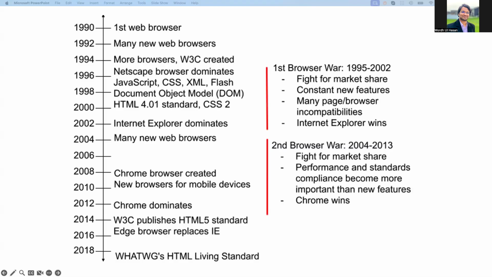So this is just a timeline of the web browser. In 1990, the first web browser was introduced. Many new web browsers came in 1992. In 2002, Internet Explorer dominates. In 2004, many new web browsers. In 2008, the Chrome browser was created. So this is just a timeline of how the web browser war went down.